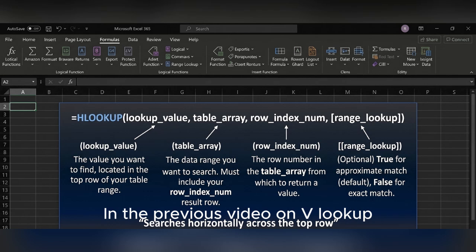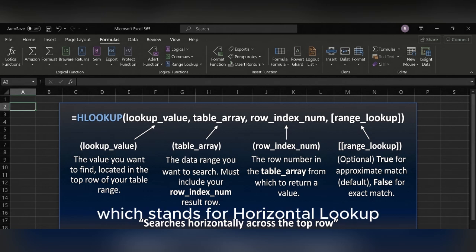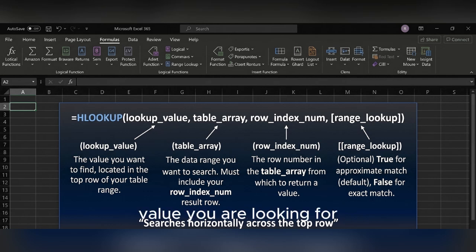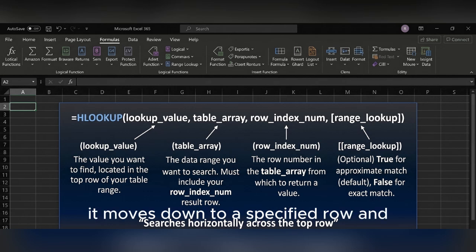In the previous video on VLOOKUP, we saw how vertical lookups work. Now, let's look at HLOOKUP, which stands for horizontal lookup. HLOOKUP is used when the information you want to search is arranged across the top row of a table, rather than down the first column. Instead of searching vertically, Excel moves from left to right across the first row of the selected table. Once it finds the value you are looking for, it moves down to a specified row and returns the corresponding result.